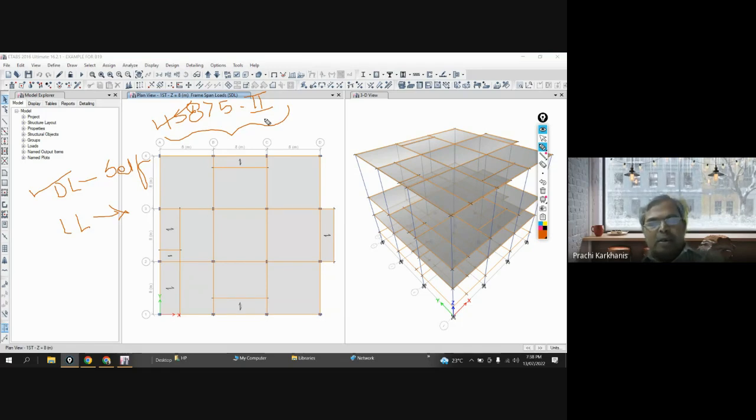Right now I will say that Nepal is following our code. Whatever is specified in the Indian code, they are following that, but later on they will define their own. Then if you go to Arab countries, maybe UAE, Saudi Arabia, Oman, Muscat, they are following British code as well as ACI code. So accordingly you will have to go through the codal provisions.